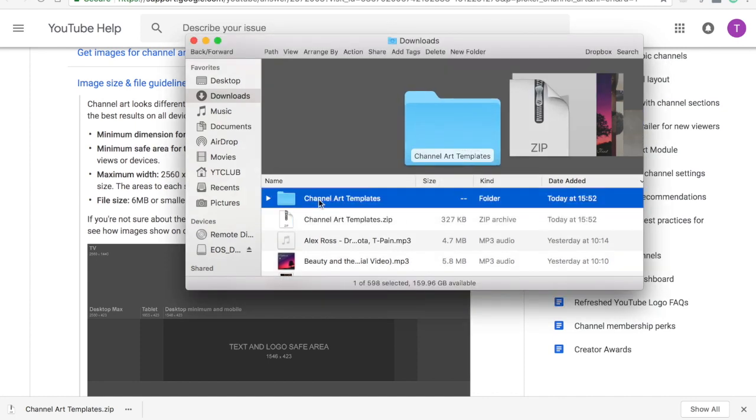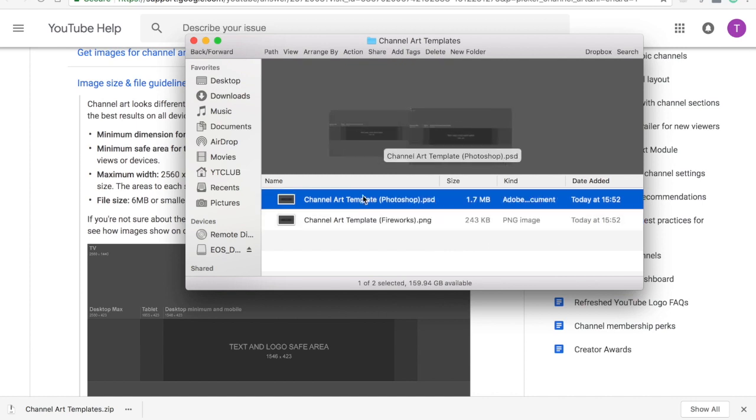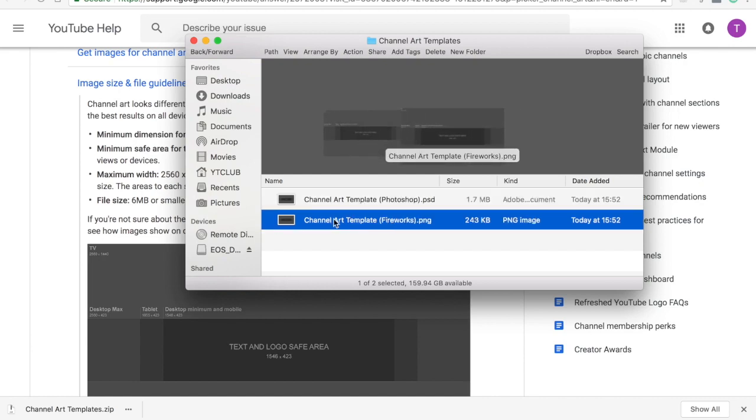And then we're going to click on the folder now. And if you use Photoshop, you're going to use this template, or if you're like me and know nothing about Photoshop, we're going to use this PNG file format here. Okay, so you've got that step.